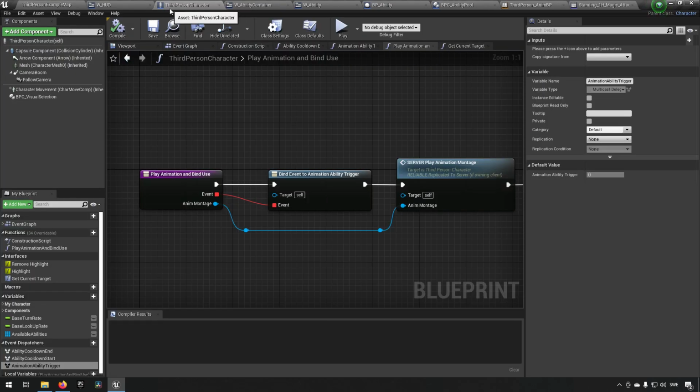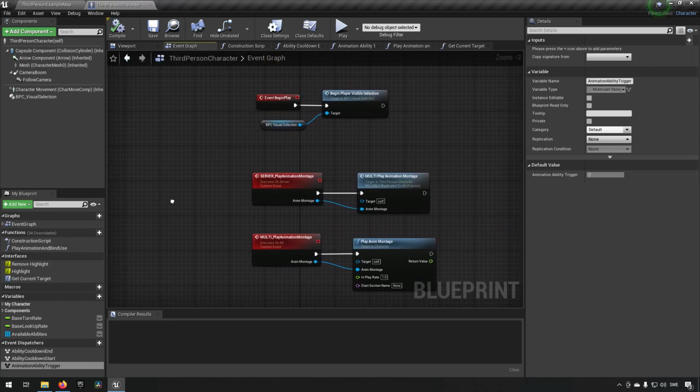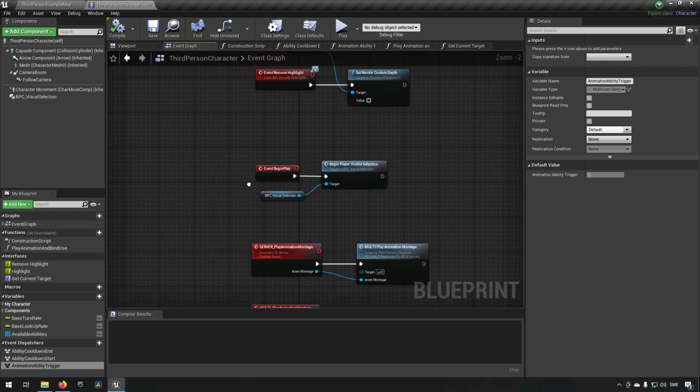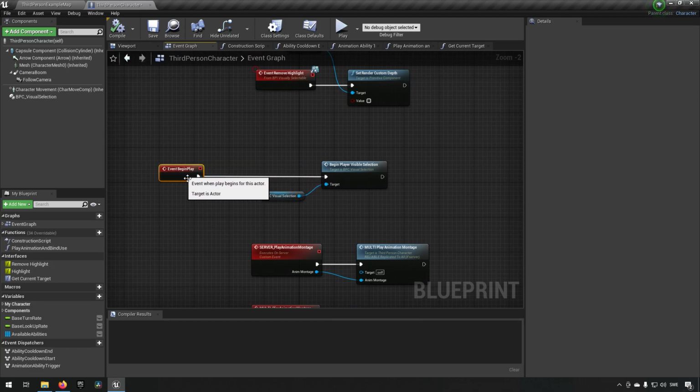So let's go to our third person character. We can close down pretty much everything else here. And we go to our event graph. Now we have already done a bit of pre-work with the third person character. So there won't be a whole lot of things to do here, but the few things that we need to do are generally going to be connected to this event begin play.